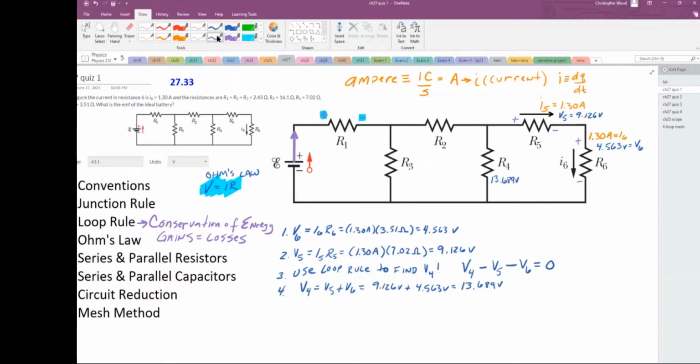This has to be plus. This has to be plus. This has to be minus. How do I know that? Because I got a positive result is, I guess, one way of answering it. I got positive 13.689, not negative 13.689. So if I redo my loop rule, that forces my hand. That tells me for sure that this has to be a positive terminal, a positive side of my resistor, and this is the negative side of that resistor.